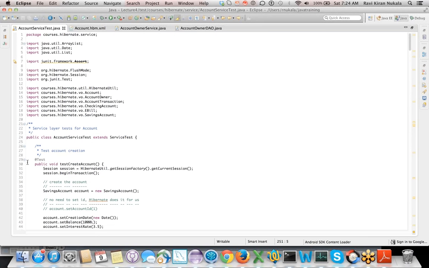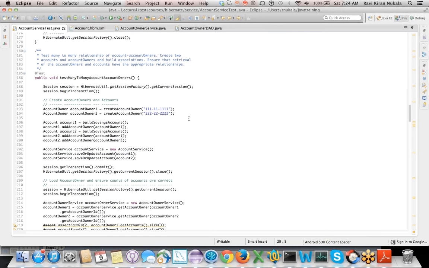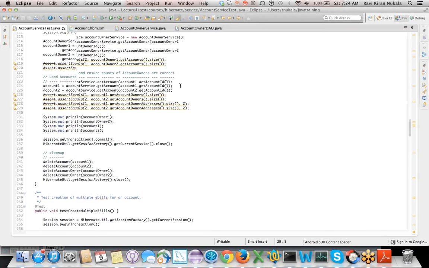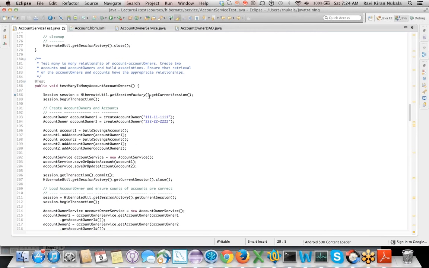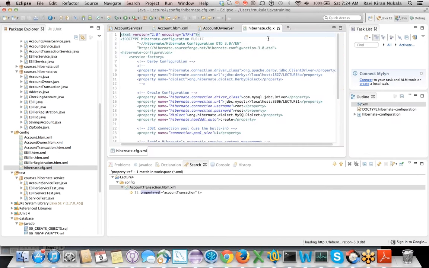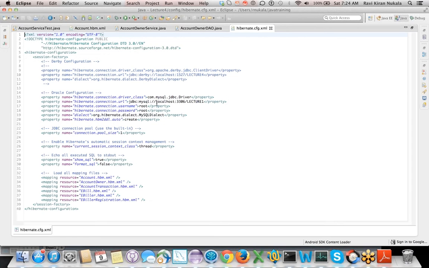What I'm trying to do is comment out everything else. Okay, I'll just execute only this one. Sorry about that. Let me see. We have to look at our hibernate config.xml, where we have all our data, correct or not. Oh, it's correct.